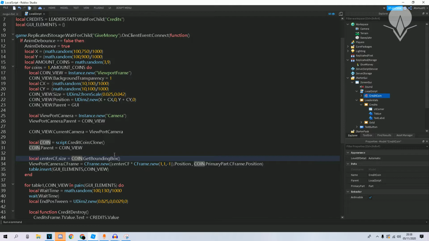So now we have the coin, we're going to get the bounding box. Now what is get bounding box? Get bounding box determines the volume of the model as a box. So even if you have a circle or a cylinder, as I may say, it's still going to calculate the volume, the CFrame and the size as if it were a box.